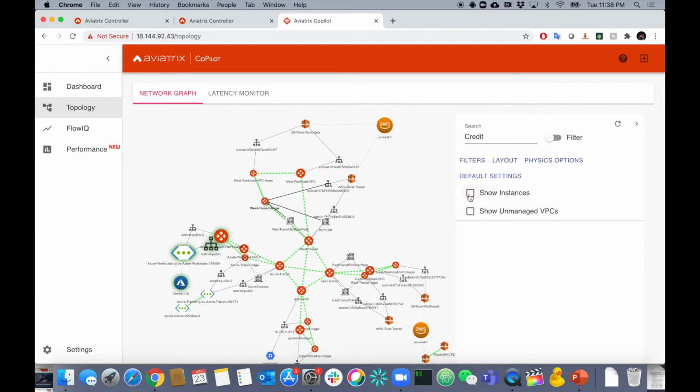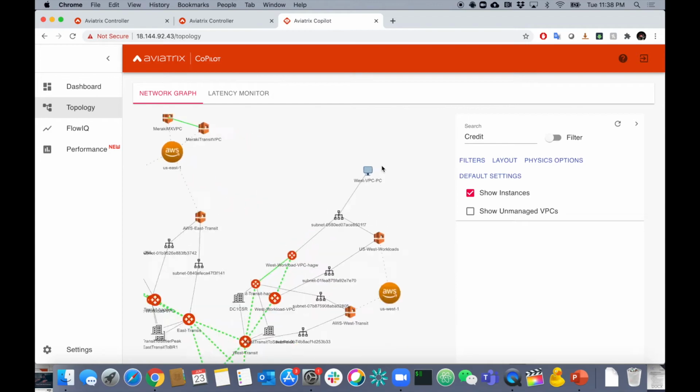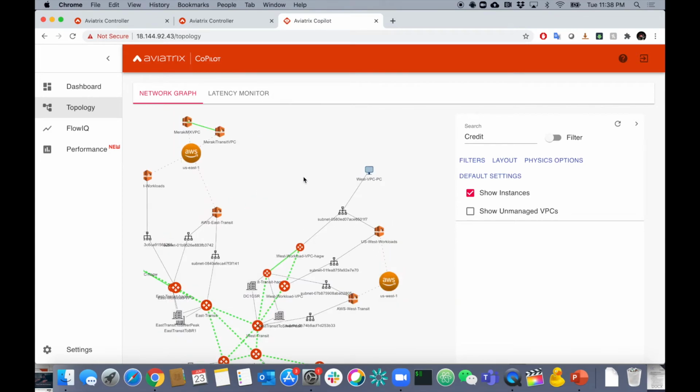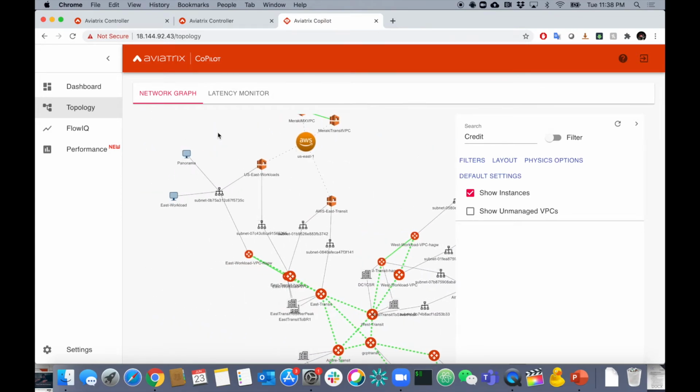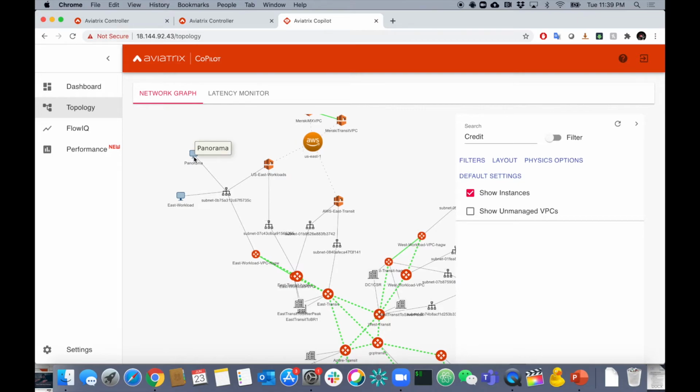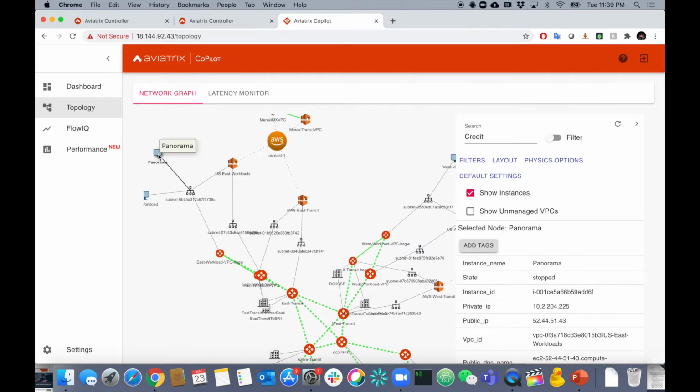We can also see the instances that are deployed in these different environments. So if you're curious what workloads live behind certain subnets or certain cloud environments, you can do that as well. So you can see I have a West VPC workload, it's a PC over there. I have Panorama, which is Palo Alto's management software, sitting over here. So it's pretty cool, you can do that, and you can also get information from that.